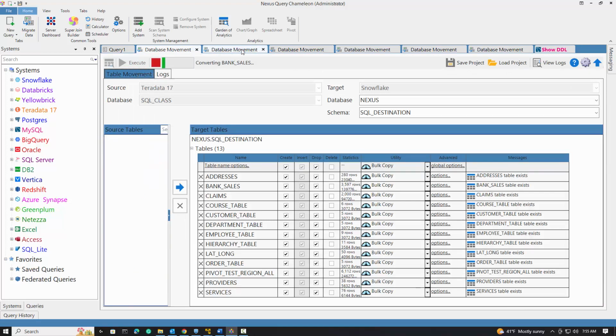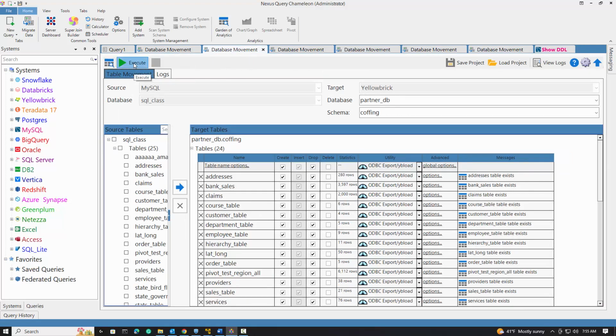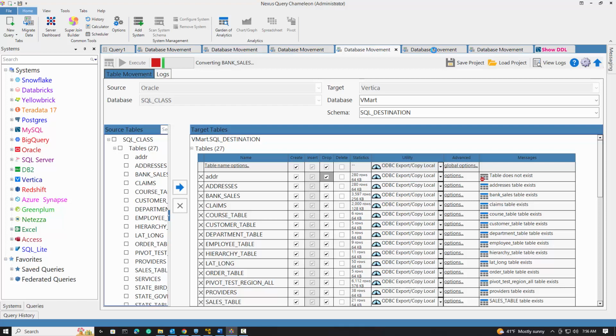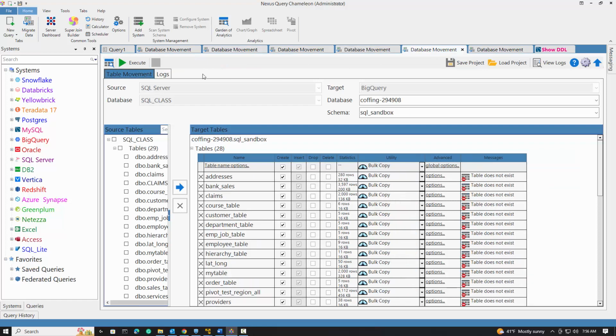I just kicked off the data movement here. Let's kick it off again with MySQL to Yellowbrick. Kick it off DB2 to Databricks. I can migrate between any systems that I want. If it turns green, it worked. If it turns red, it had a few issues. You can check the logs. So this is a very powerful ETL tool that can move billions of rows.